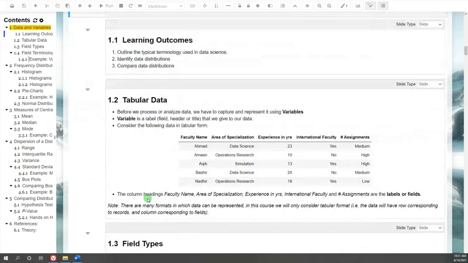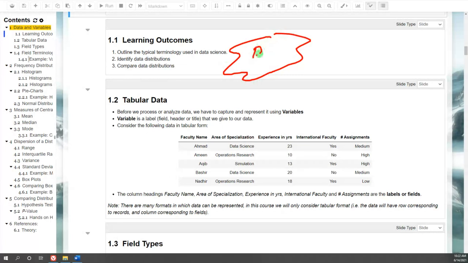Now, tabular data. Data can come in many forms, many styles. You could have data in the form of videos, you could have data in the form of images, you could have data in the form of graphs, you could have data in the form of networks, and so on and so forth. So you could have data in so many formats. In our course, we are going to look at the data which is in the tabular or flat format. Okay, that is the simple data that we're going to see.